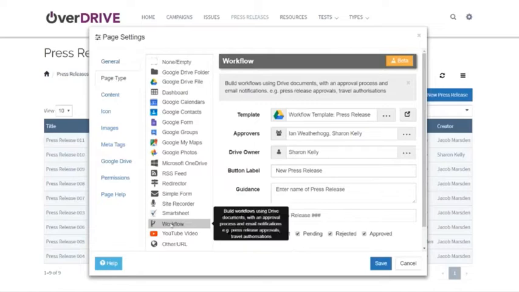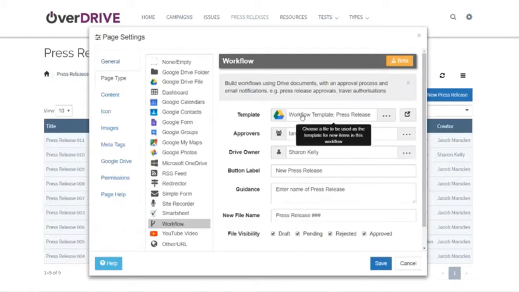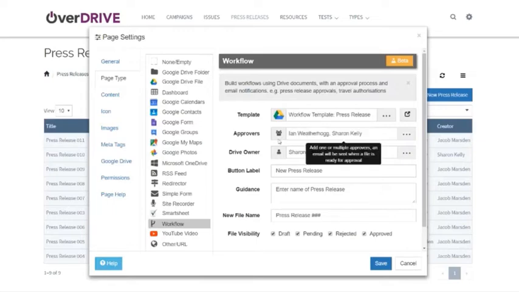So here's the workflow page type. Creating a new workflow somewhere within my site is as simple as creating a new page. And then the first step that I need to take is to choose a file that's going to be used as the template. So obviously some kind of template-based document or spreadsheet or slide deck or whatever it happens to be. And that's the only compulsory field to get workflow going, but it wouldn't really be workflow without some approvers.